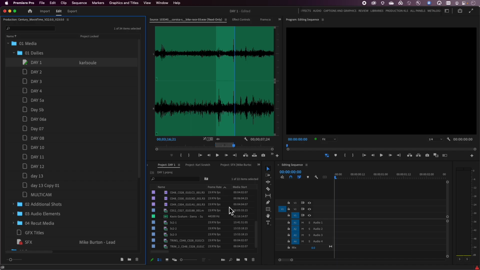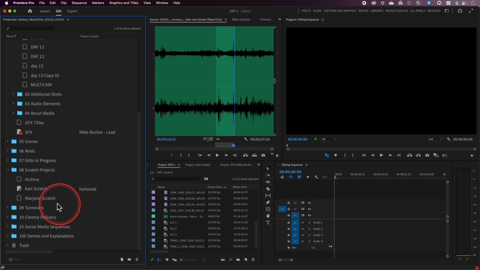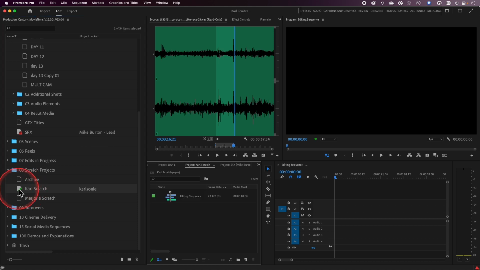So to show this, I'm still in my Century Movie Time production, and I've got an editing sequence that's currently open. This is actually going to be found in my Carl Scratch project. So I've just created an editing sequence within this project. You'll notice that this is just living by itself.